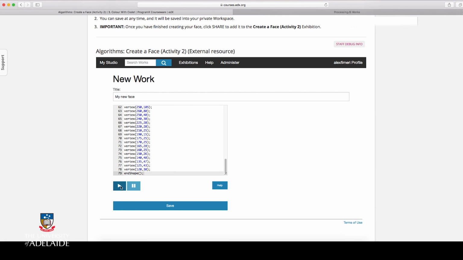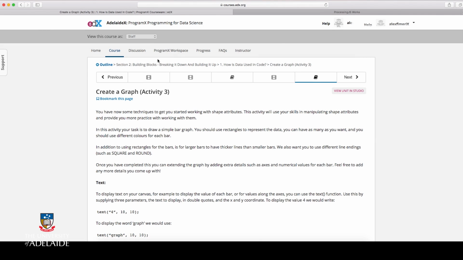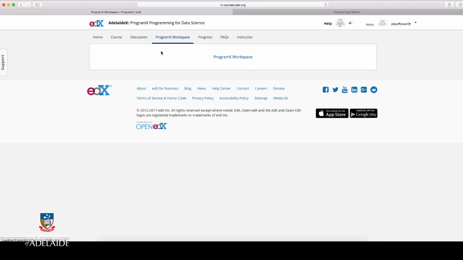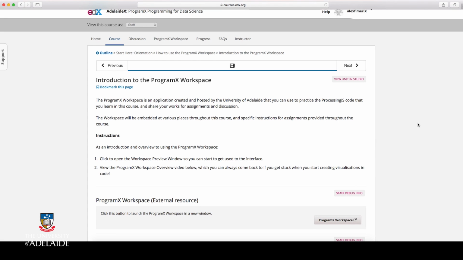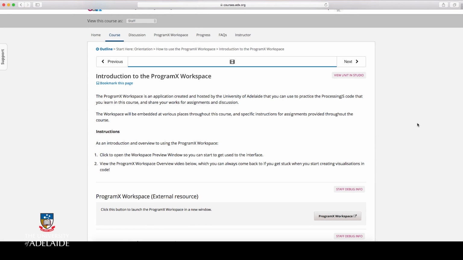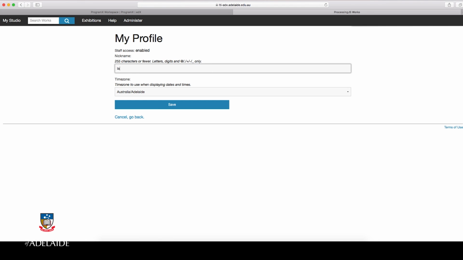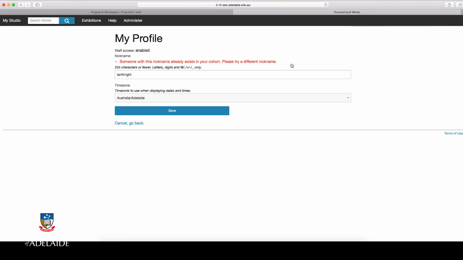The Workspace is embedded at various places throughout the course where you'll be asked to practice what you've learnt within the lesson videos. You can access the Workspace at any time by selecting the Workspace option from the course top navigation. To help you get started, we provided a Workspace button just above this video. Select the Workspace button to get started. The first time you access the Workspace, you will need to nominate a username and password to use. Once you've entered a username, select the Save button. If the username already exists, the system will ask you to provide a different one.